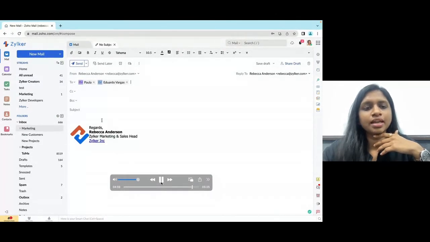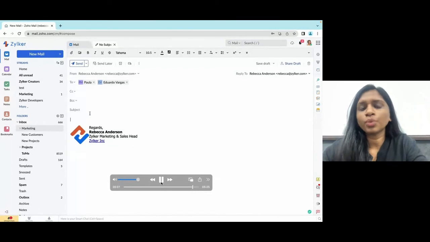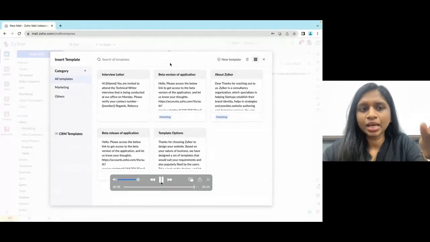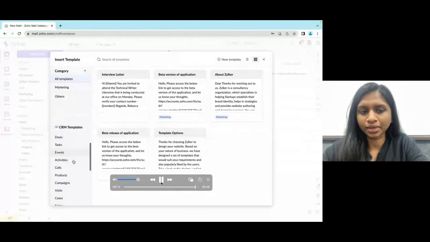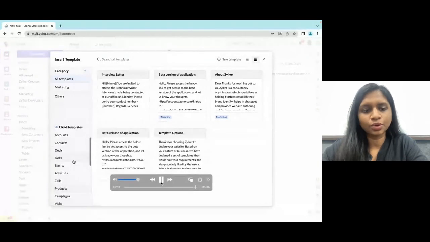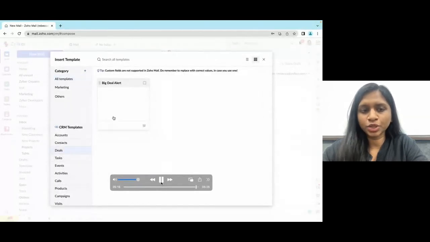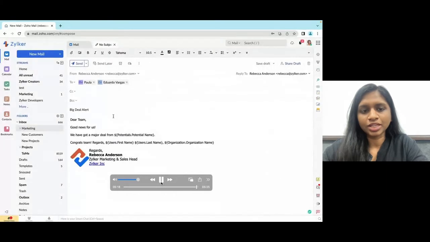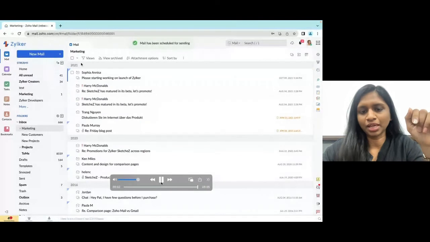All right. And again, if you want to insert templates, you have to go to the advanced settings and there you will have insert templates. By clicking on that, you will find CRM templates as well. You can click on the specified template that you wish to insert, make all the modifications needed for the mail, and send the mail.